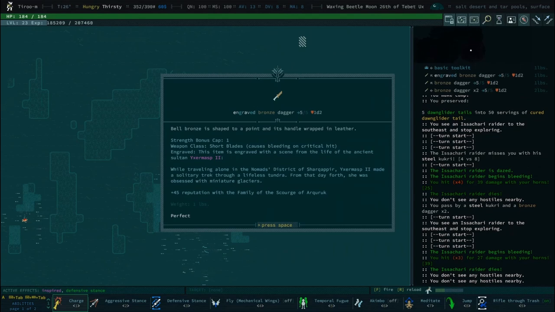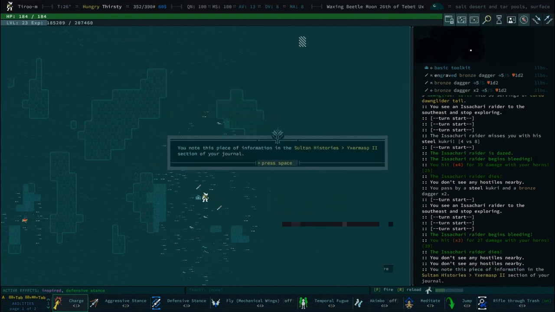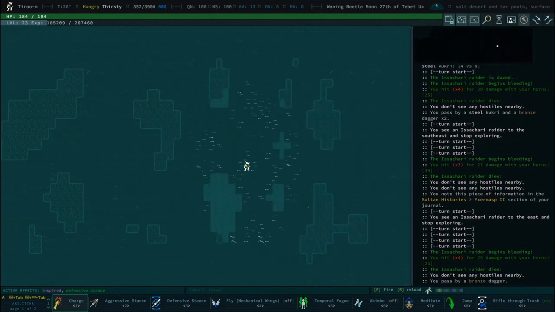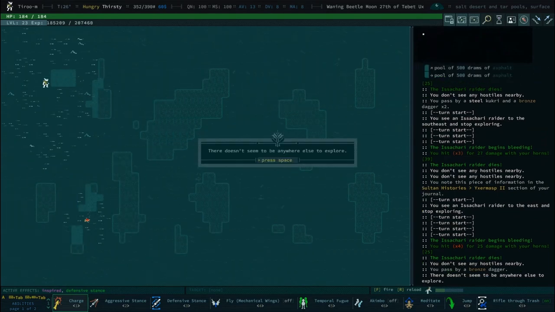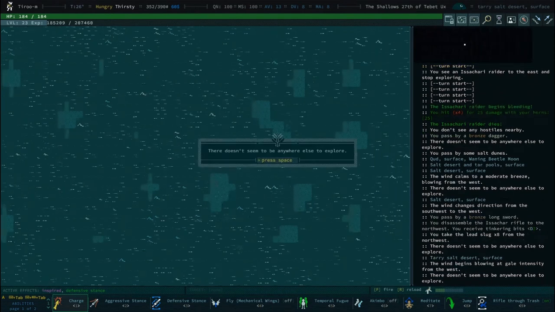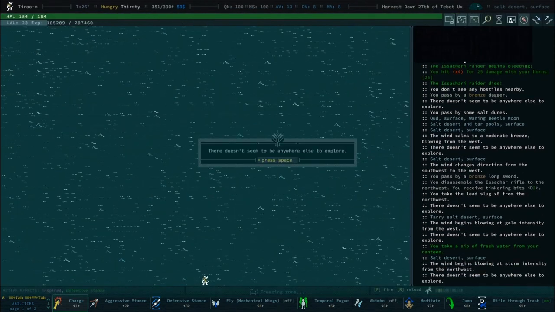While traveling alone in the Nomad's district of Shakapur, Ixermosp II made a solitary trek through a lifeless tundra. From that day forth, she was obsessed with miniature glaciers. Oh, that's maybe how she arrived at the Glacier Boon. Or wasn't it Friend of Glaciers? Yeah, I forget. Friendly Boon of the Great Glaciers. Glacier Friend. Of the melt face.